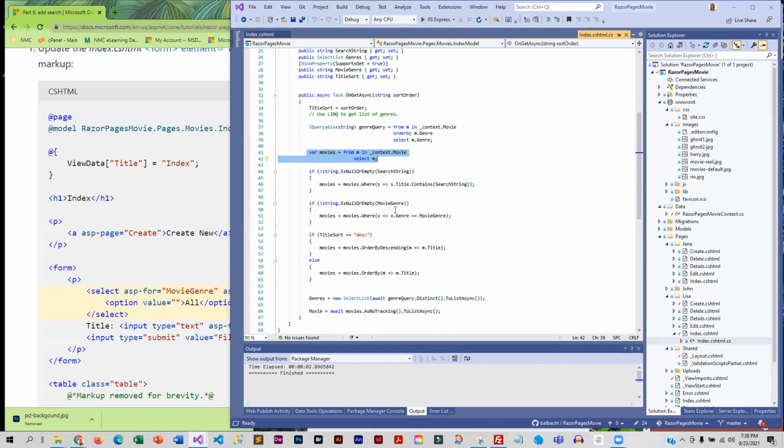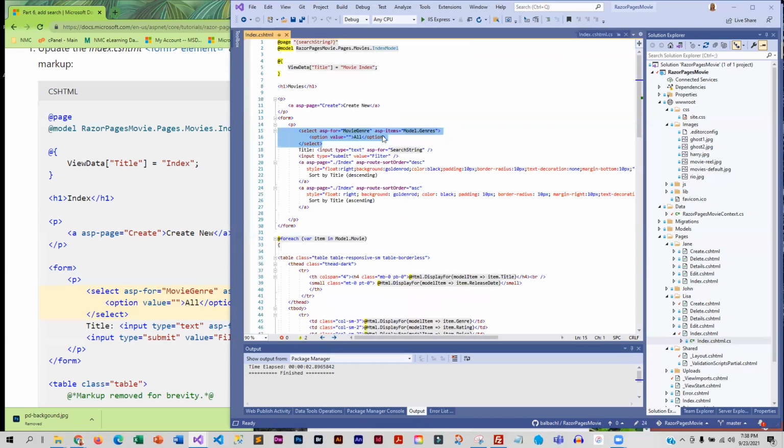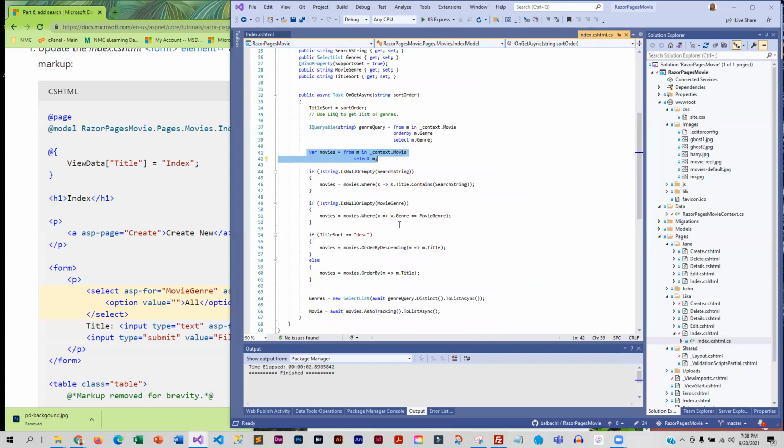Here is where it is checking for the movie genre. So it is checking to see if this has been filled in. And so it's checking movie genre. That's what we have here. So that's how it's kind of connecting, right? Is movie genre empty? If it's not empty, then we are going to do a filter on genre. So we're using the where clause here, and it's only going to display the rows from the table that have the genre that was selected.